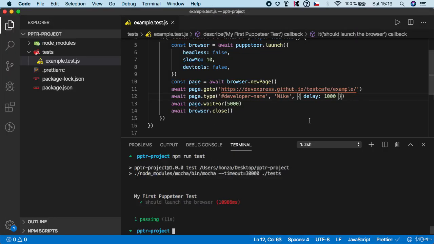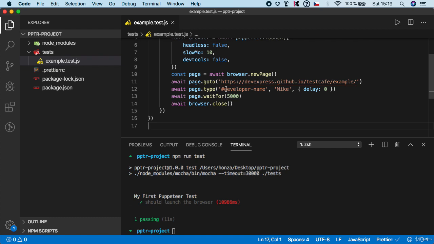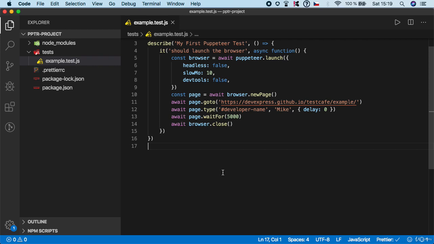But again, my advice is not to use any delays in your production tests, because it will just slow down your execution time for no reason. So for debugging or experimenting, feel free to use it, but for a production test, never. And I think that's it. There is nothing else to talk about the type method. Just remember, whenever you need to type something, just call page.type. First argument is the selector, second is the value, and the third is the delay.